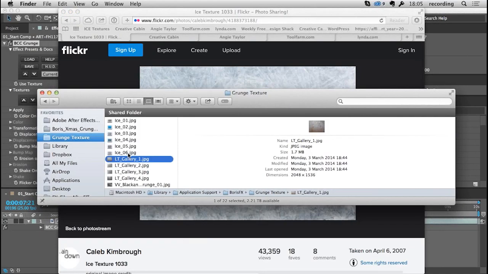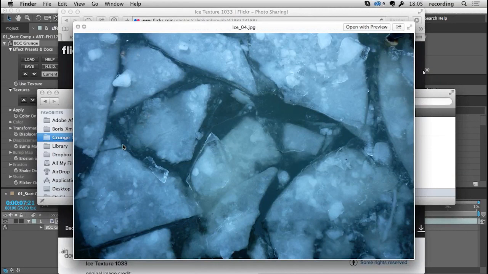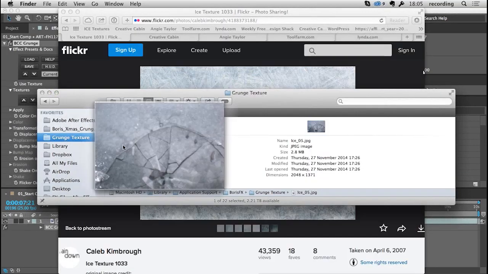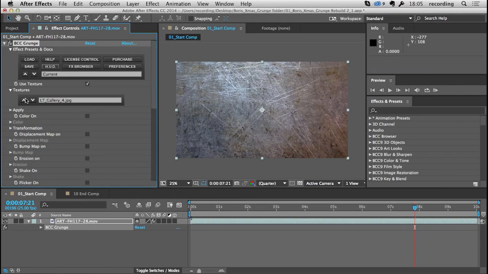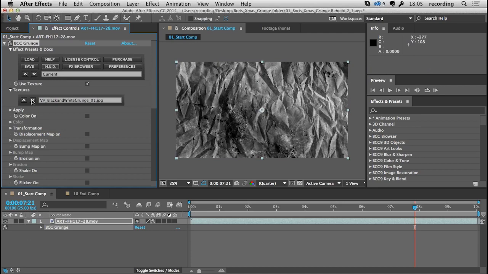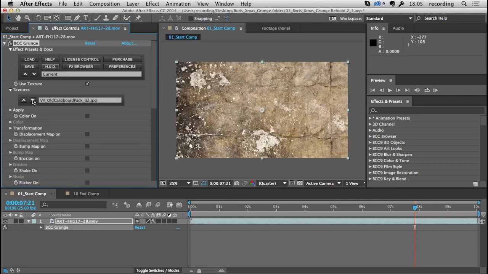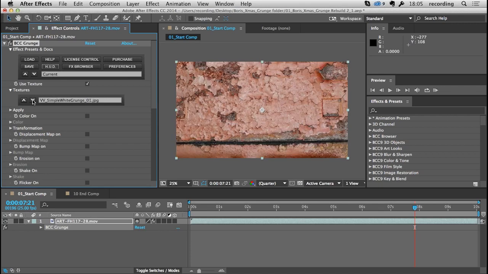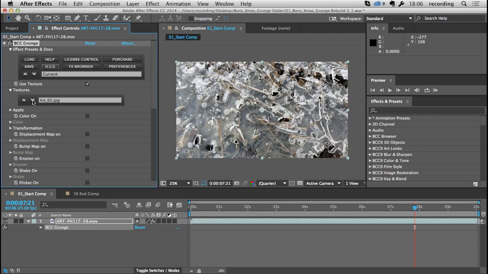Once you've downloaded them, I took them into Photoshop and adjusted the levels. Then I made sure that they were the correct dimensions for the effect. It's simply a matter of restarting After Effects after you've done that, and then you'll find that as well as all these lovely default textures that are included free with the plugin, if I go through all the included ones, which there are quite a lot of, you'll get to my ice ones.